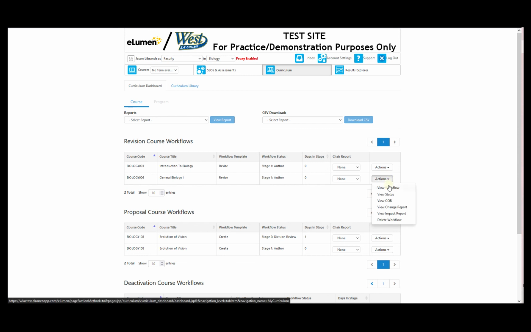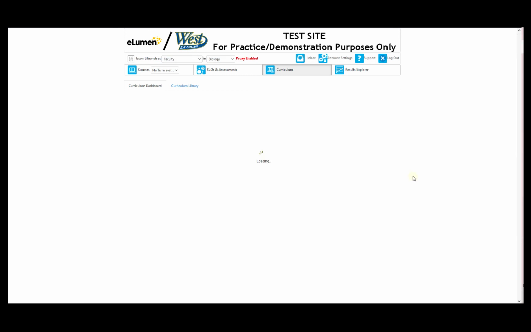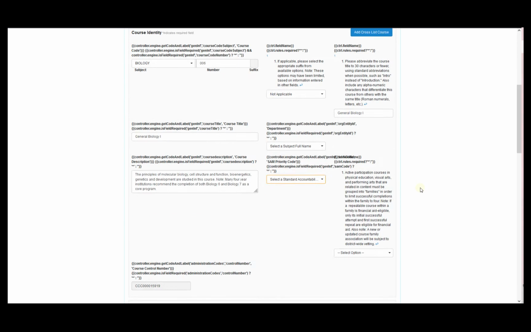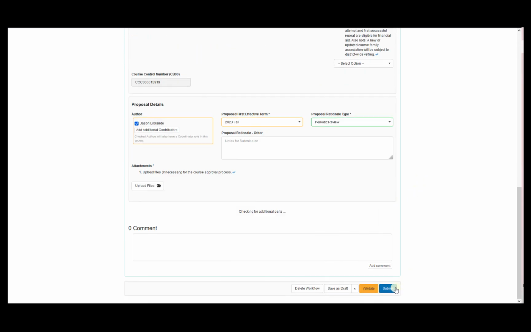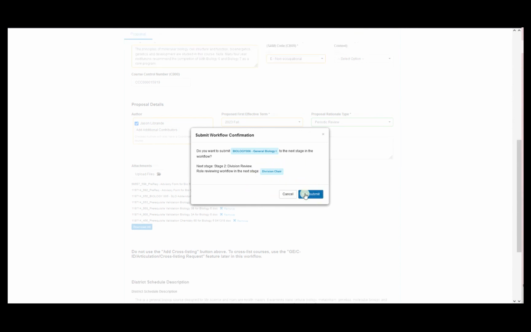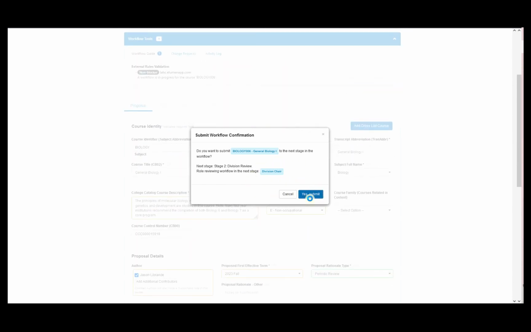To submit this, though, we'll go to View Workflow again. And we're going to click Submit. It will now tell you where this is going to be sent to. So we'll click Yes, Submit, and it will be sent to your division chair.